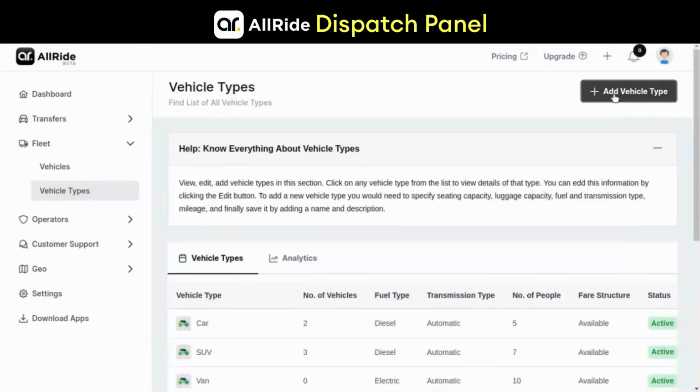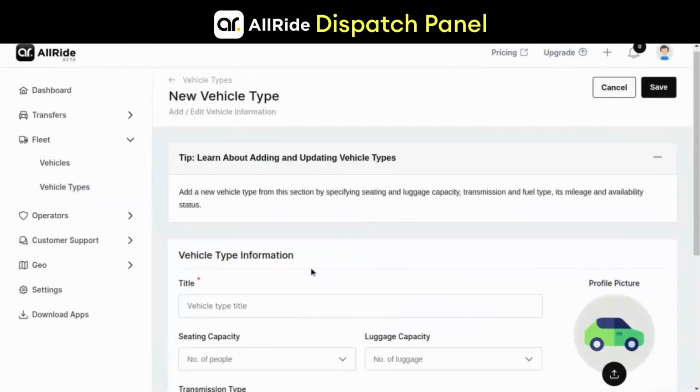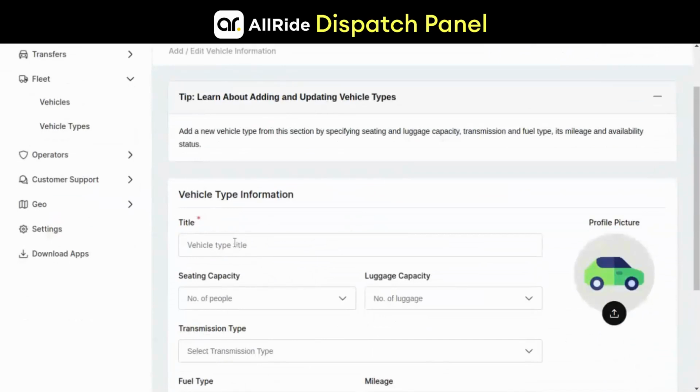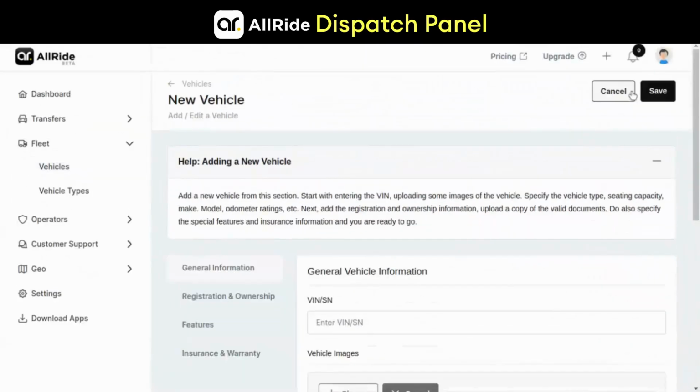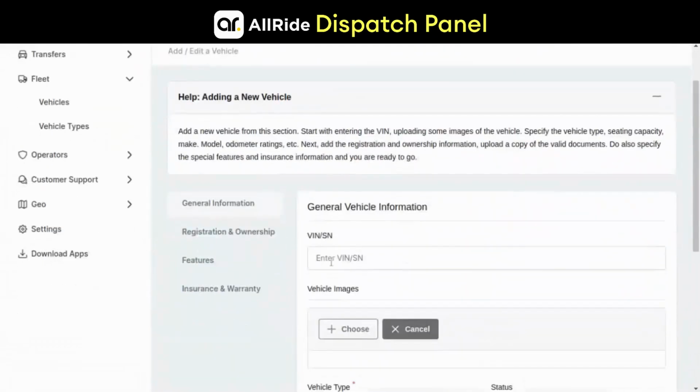Vehicle types can be created, and then vehicles can be added under that particular vehicle type from the dispatch panel. The vehicle as well as vehicle type details can be customized, and each vehicle has its registration number which identifies that particular vehicle. You can also check out the seating capacity, luggage capacity, and other features that come with a particular vehicle.